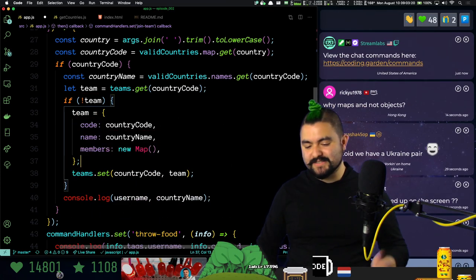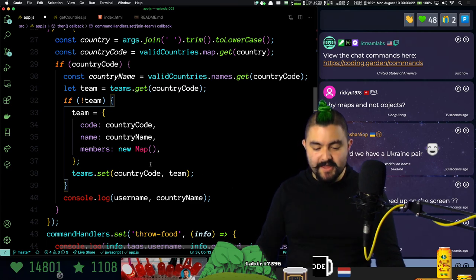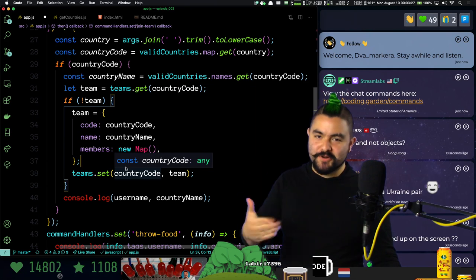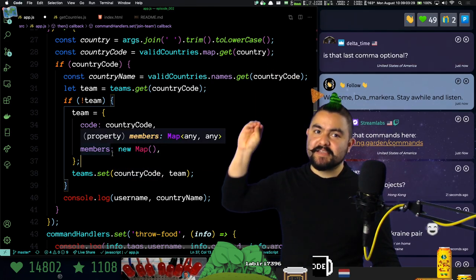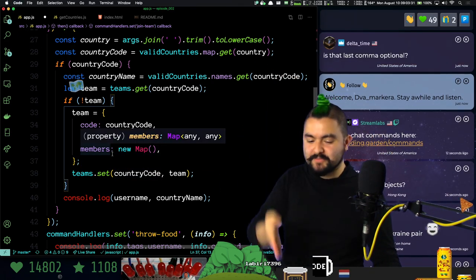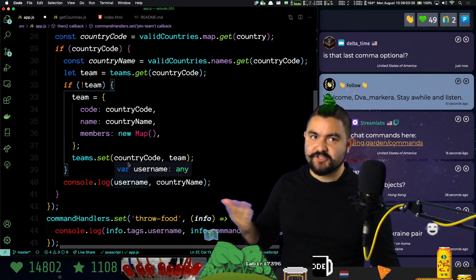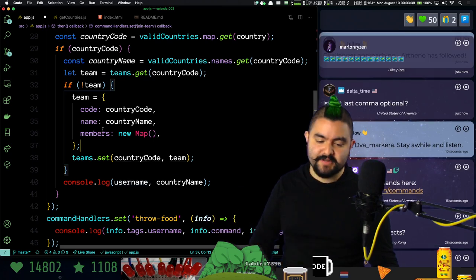Why a map and not objects? It's because it's just the right thing to do. Maps don't have the issue of potential prototype pollution, or accessing properties that are not top level properties on that specific thing. And maps can have lookups that are not just strings. You can have number lookups or other types.